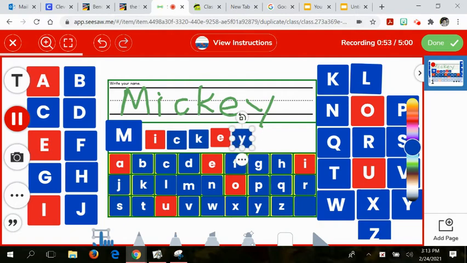So I moved all the letters for my name up here, and I said the names for the letters. This is important. I want you to say the names of the letters that are in your name. So I moved the letter M, I, C, K, E, and Y. And I wrote the name Mickey here also.